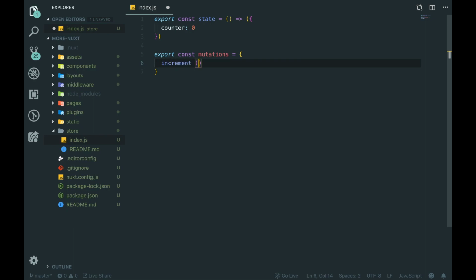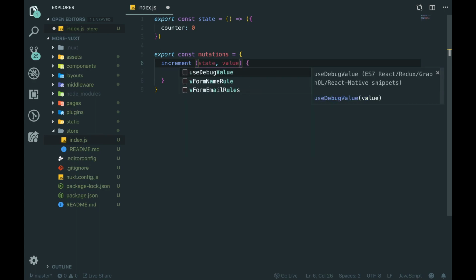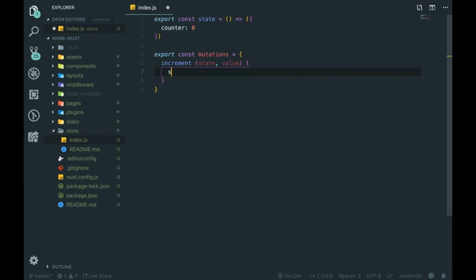I think that's fine. That's what they use in their tutorials on the documentation. So increment, and then we're going to pass through the state and the increment value. So we'll call it value, and then we're just going to say state.counter plus equals value. So we can increase this by however we want depending on the value. And let's hit save. And that's all we need.